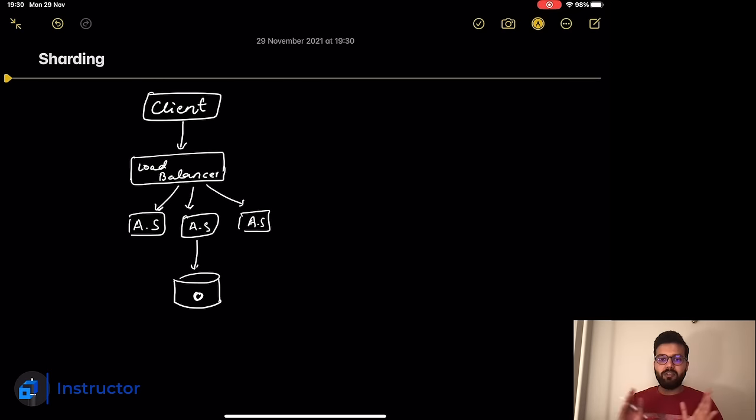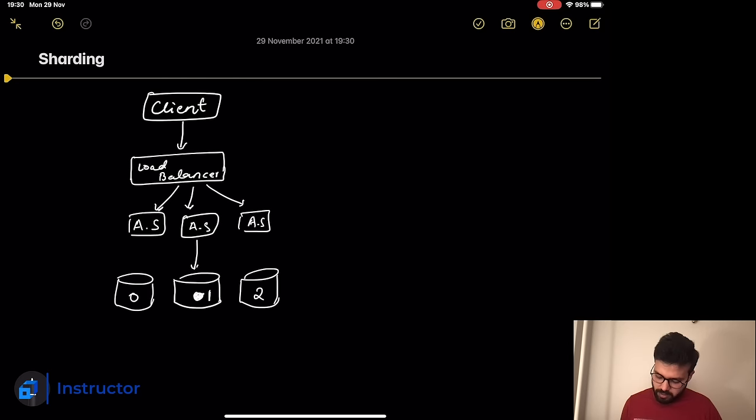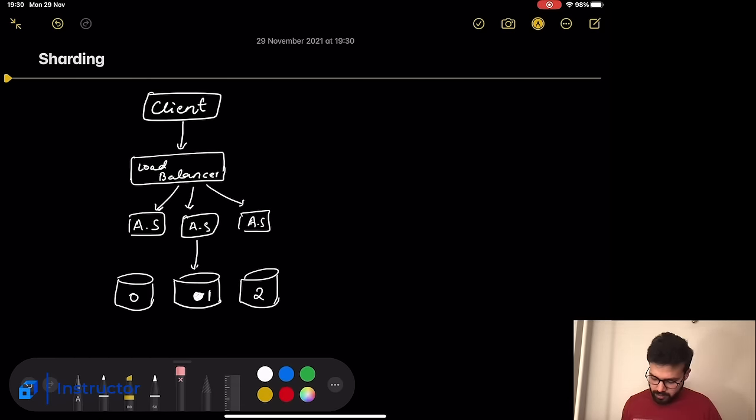Now, as the volume increases, we want to split the data across different data nodes, right? So let's add two more servers. So this is server 0, this becomes server 1, and this is server 2, right?